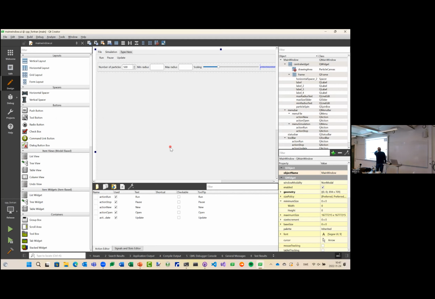So this is the user interface. Like I said, I have the particles, the max radius, the min radius. I can scale the visualization up and down. I can run and pause. So this is the idea. I want to create something where I can interact with the simulation live.